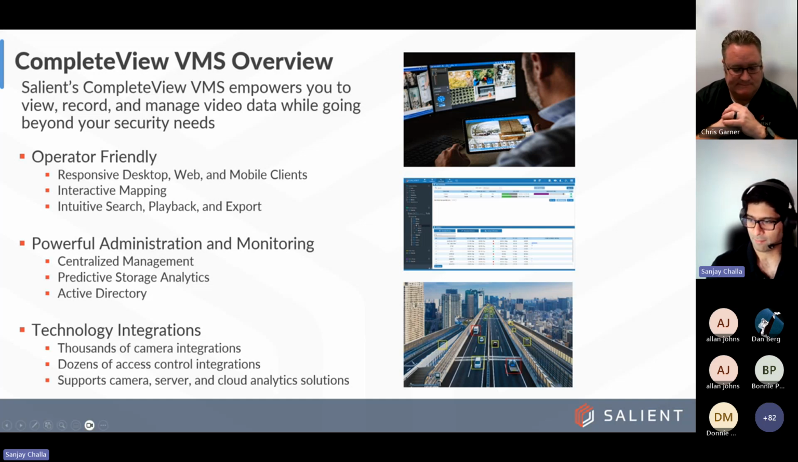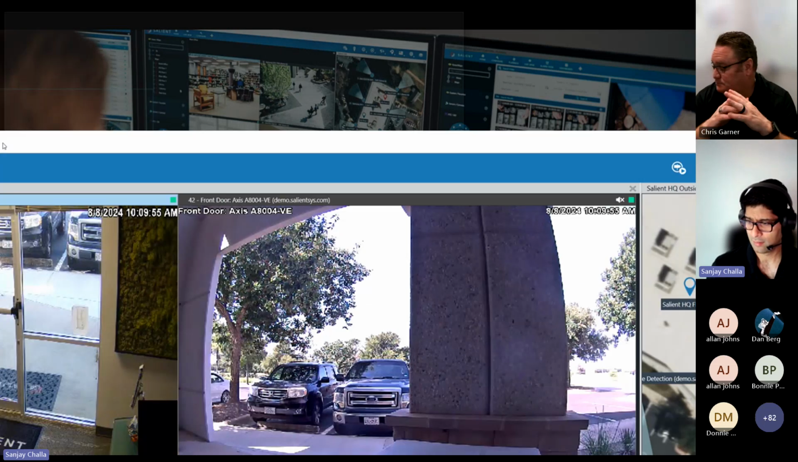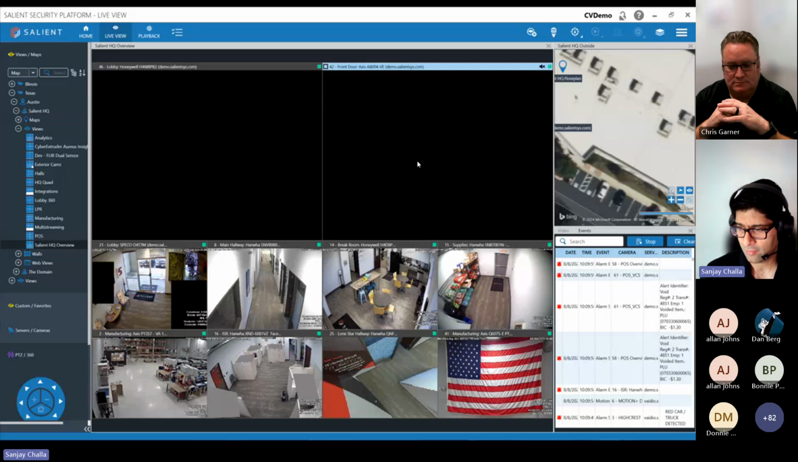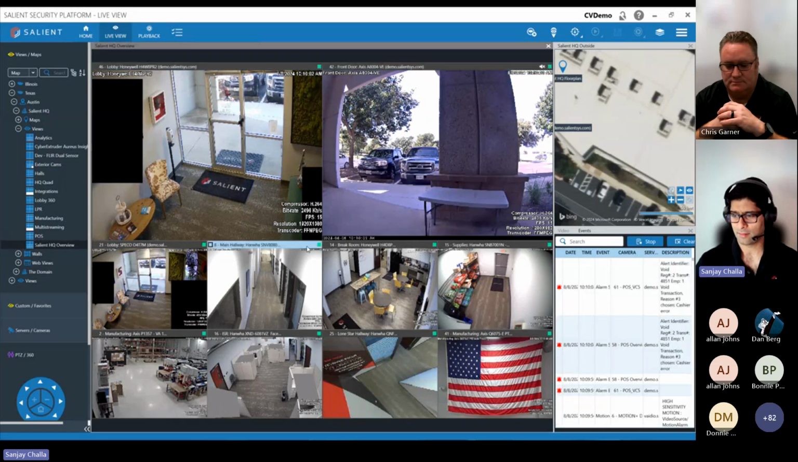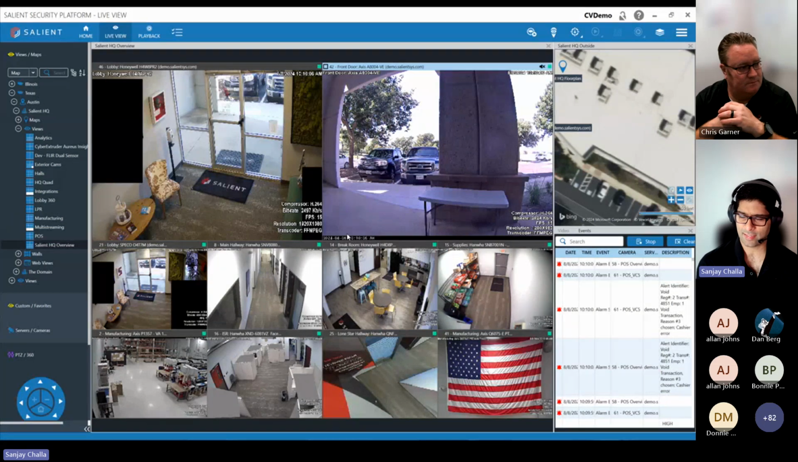So with that, let's actually do a demo, and we're going to, again, not touch every aspect of our VMS, but we are going to focus on some of the things that really set it apart. So we're going to be looking at a little bit at the responsiveness. We're going to be looking a little bit at kind of the playback and search experience. So let me drag my screen over. So hopefully everyone can see the Complete View VMS up on my screen now instead of the slide deck.